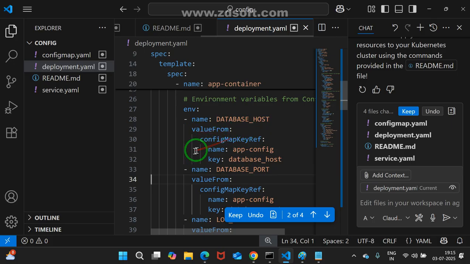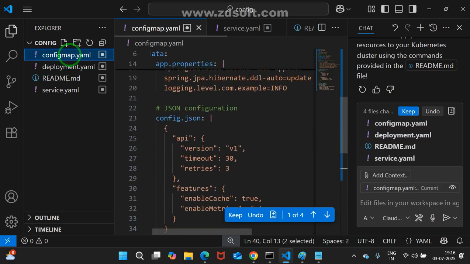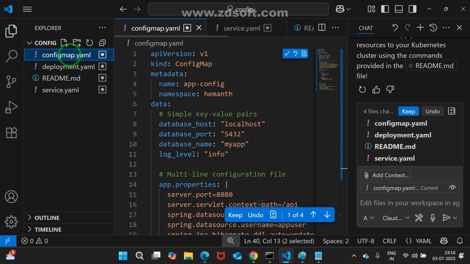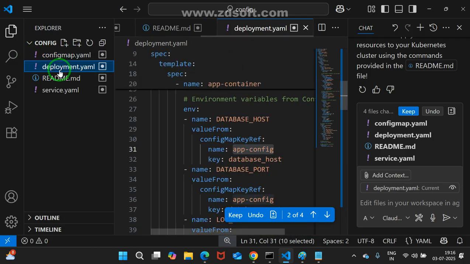Value from config map key reference, name, app config. This app config, have you seen it somewhere? This app config belongs to which object? Quick response. Again, shall I show you? See, try to remember my app hyphen config. Have you seen it here? I am going to open the config map. See, what is the resource name? Please respond here. How can I tell the resource name? Metadata name is what? App config.